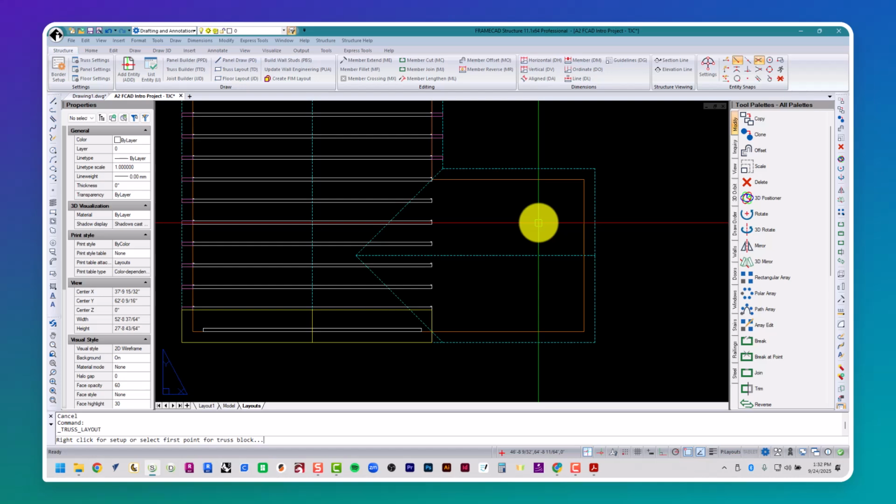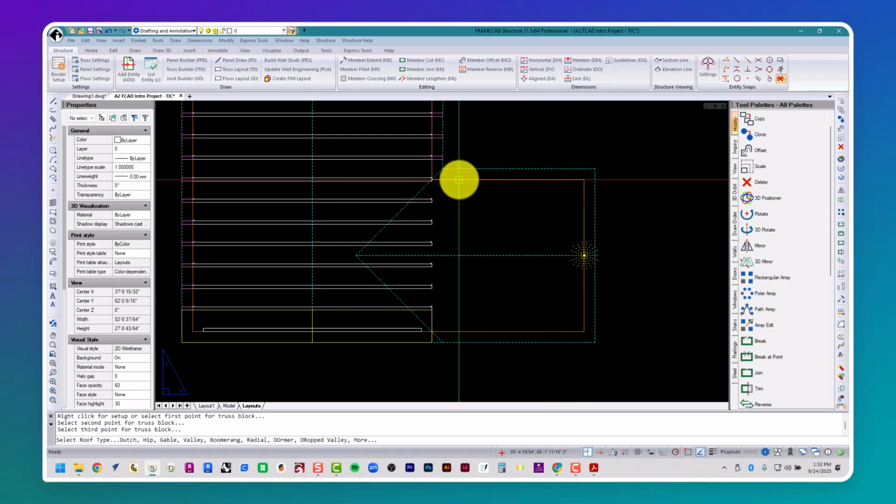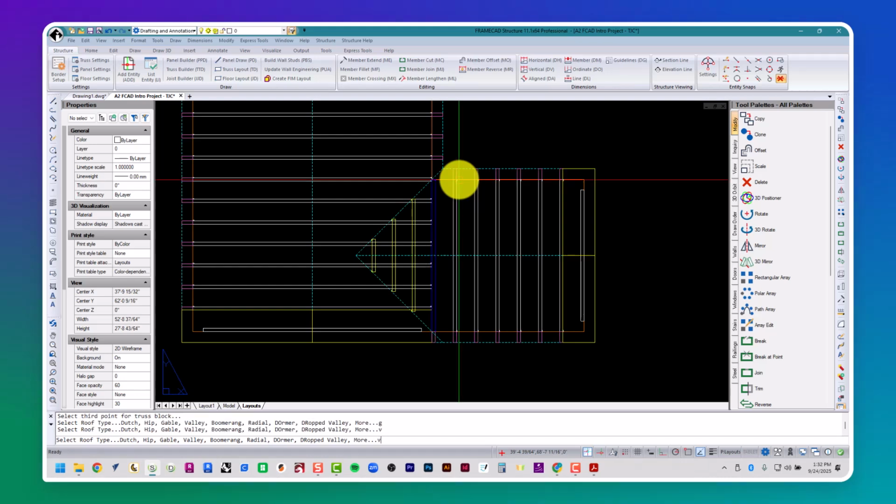This time I'm not going to zoom out. So I'm going to click here, I'm going to click here, I'm going to click here. That is the asterisk I'm talking about. So G for gable and then V for valley. And boom, there are my new trusses on that side. Let's go ahead and hit save.